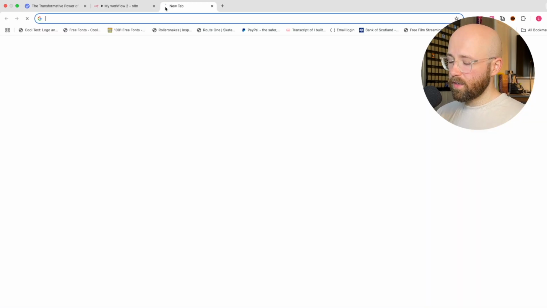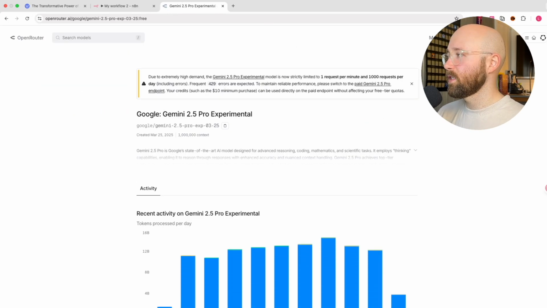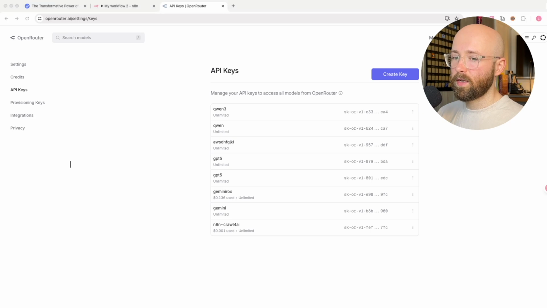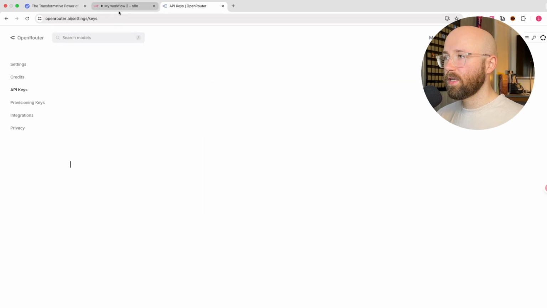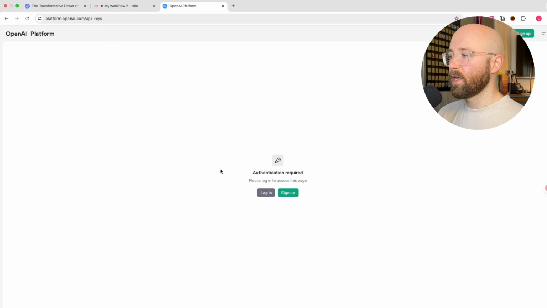So quickly, OpenRouter, the way to get the API key for this, for example, is you sign in, you go to keys, which was actually behind my big head. And then you're here, click create key, give it a name, and then it'll create a key. It's literally that simple.